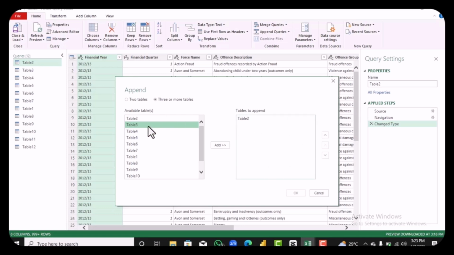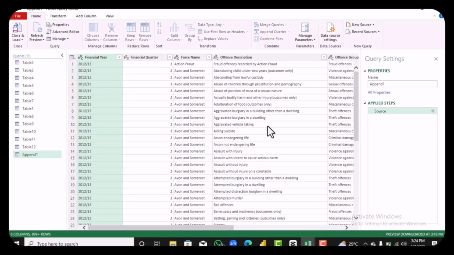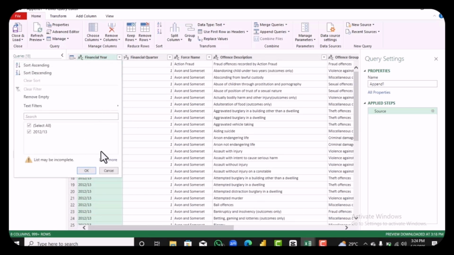It's just for you to select the remaining sheets and add them to this place. Click on table 3 and the rest. You can hold your shift key down, then add them, then click on OK. The moment that is done, you will see append 1, which means we've merged every single one of those sheets together, from 2012 to 2024.